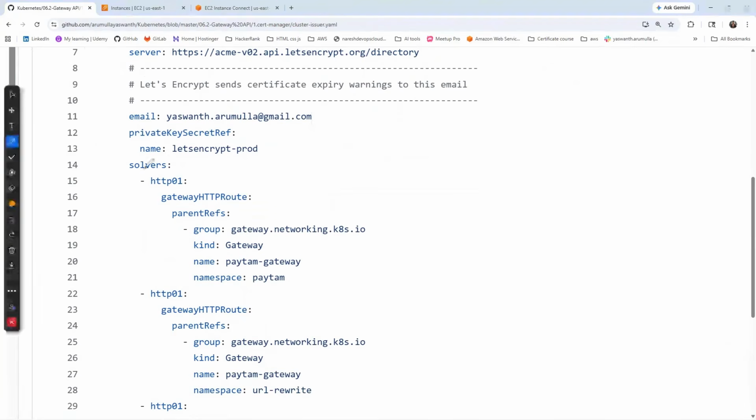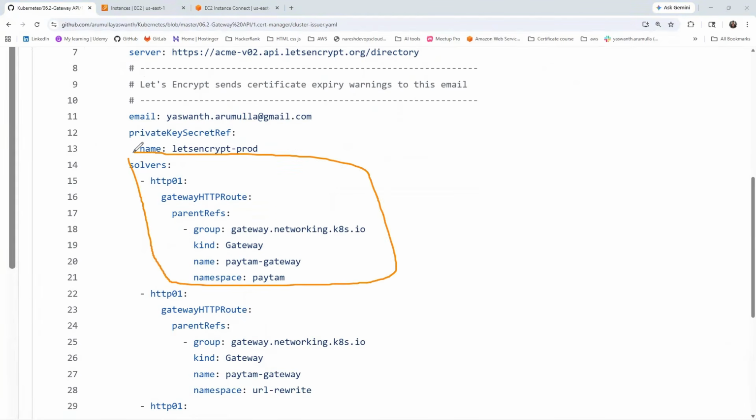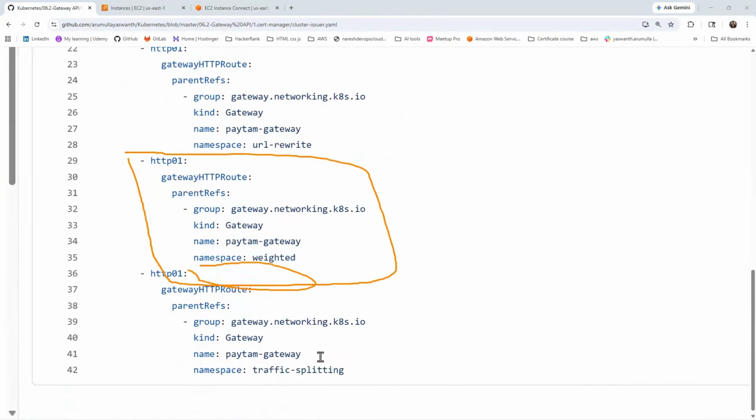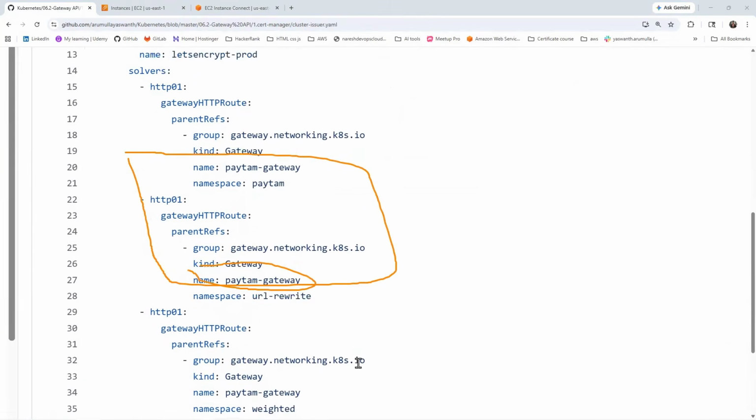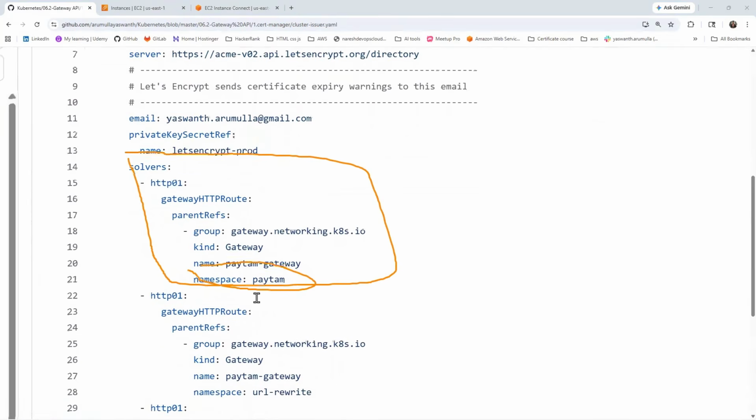Okay, I will take the pencil. First, namespaces. My namespace is Paytm. I have already told we have Paytm, URL rewrite, and weightage and traffic shifting. In total we have three. The first one is Paytm.